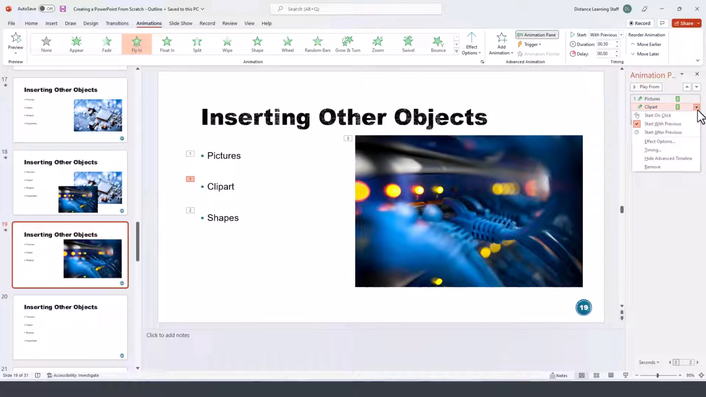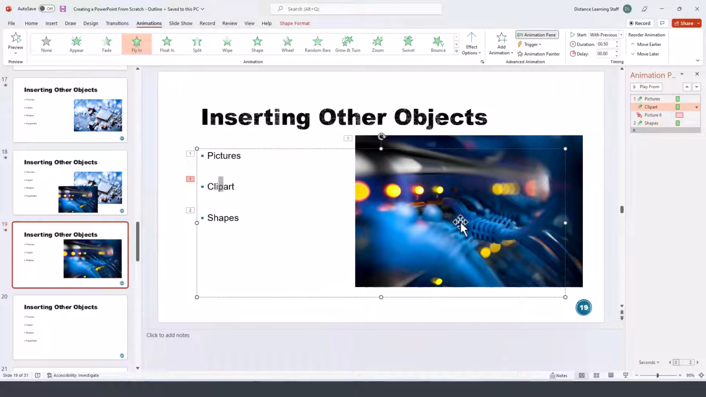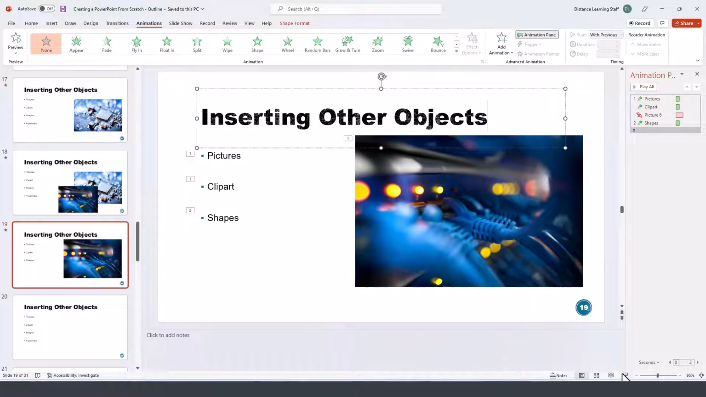If you click on the drop down of these objects, notice that you can also set a timer on them, add other effects and options. Now let's say that I want this image to come with clip art and pictures at the same time. So all these 3 objects to come in together. I need to move this first to right after clip art by dragging it up. And then I click on the drop down on the far right here and then select Start with Previous. Now all these objects, pictures, clip art, and the image on the right will show up at the same time.